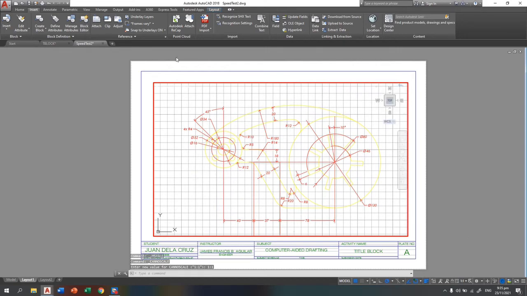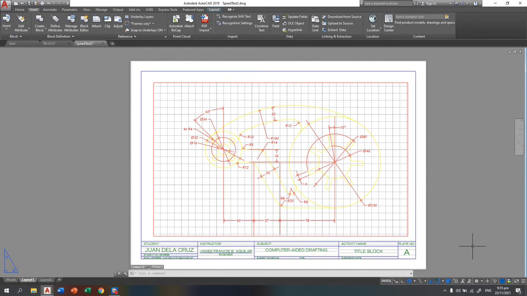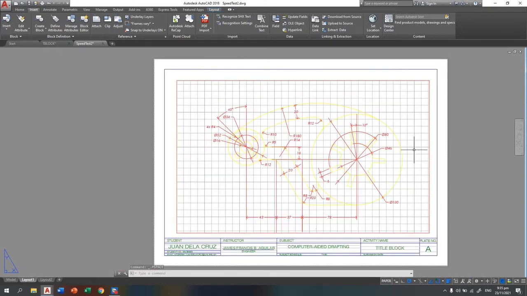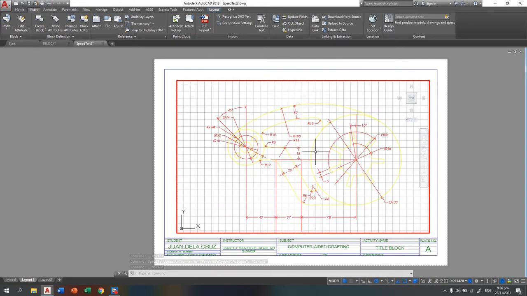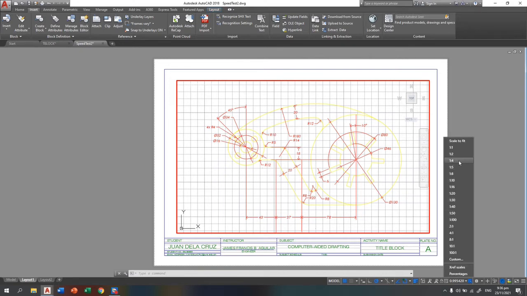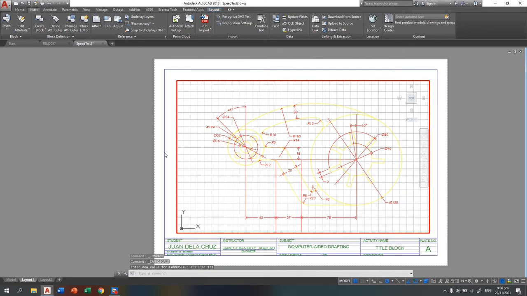Now, since your object is at 1:1 scale, you can double click outside to access your paper. Do not move inside your drawing, for example scrolling down and up, because you may destroy your set scales. If you do that, just set it again to 1:1, or you can type on your command line PS, which is short for paper space. Automatically you will go back to paper space, just like that.